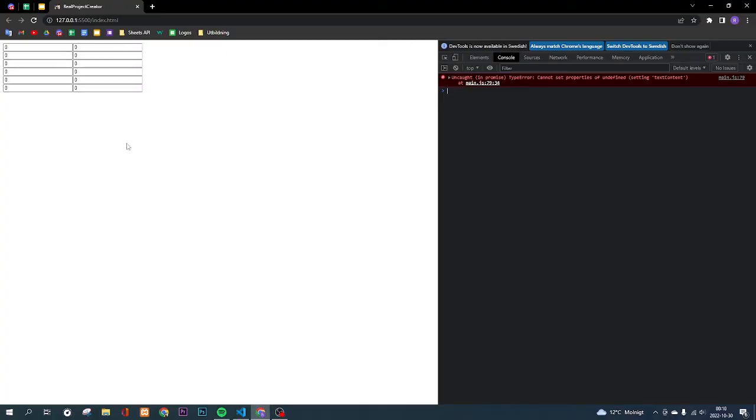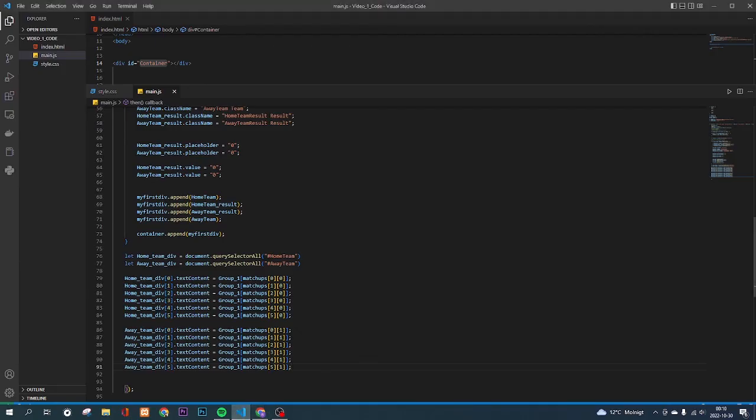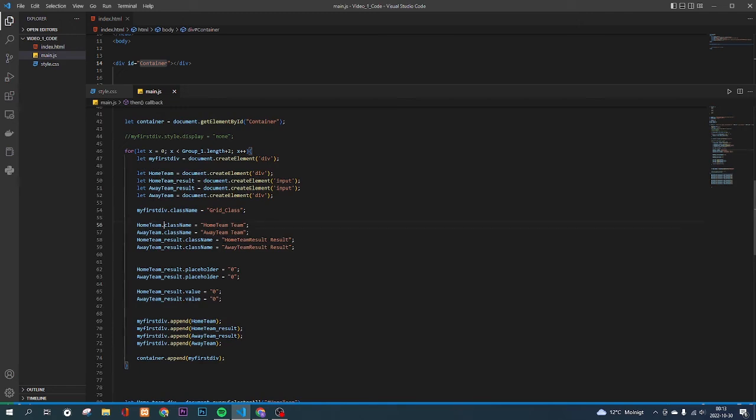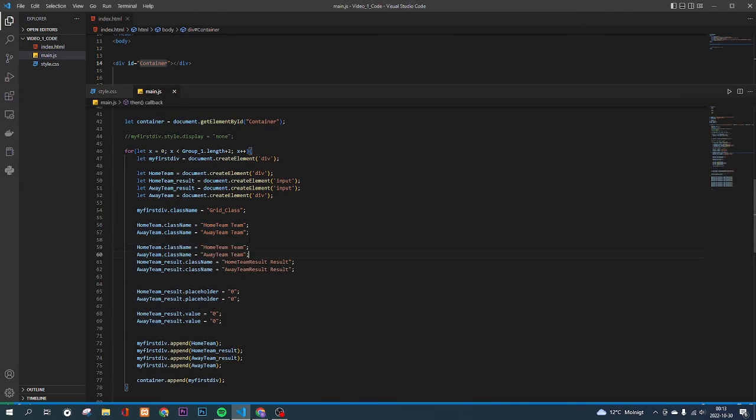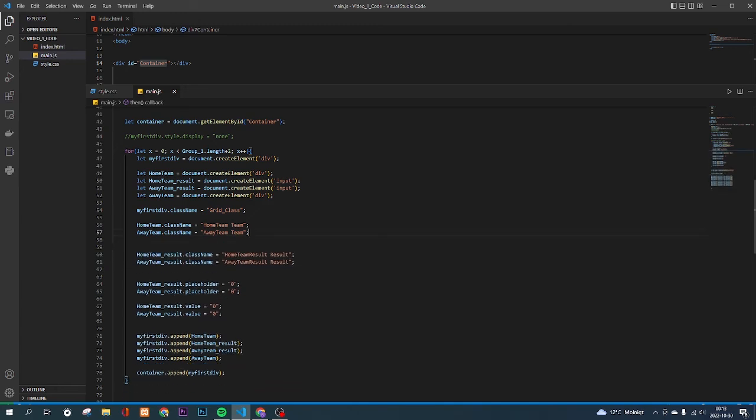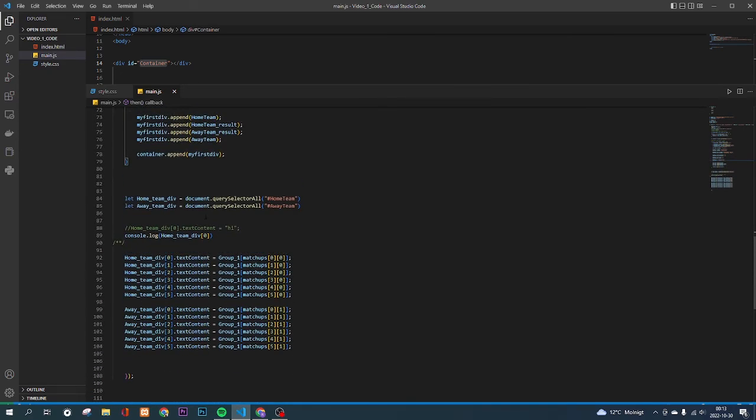Alright, now still something wrong. Is there divs, right? We don't have an ID of home team. We just have a class of home team. Oh my god. Let's give this an ID as well. That was stupid. ID. Alright, I just put this a bit here. Now it's going to work. Holy cow, that was stupid as hell. Like, very stupid.